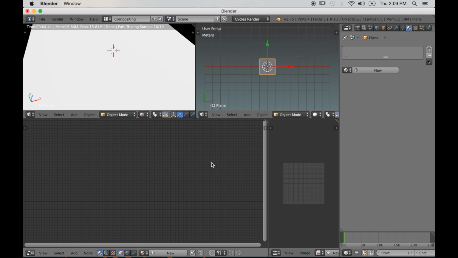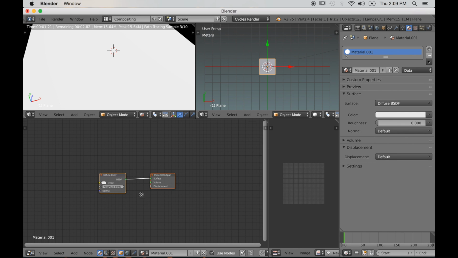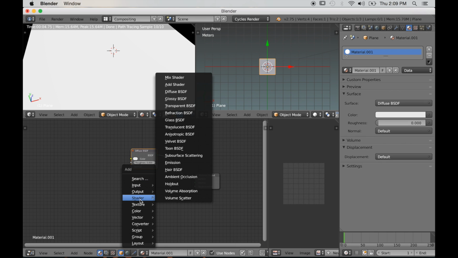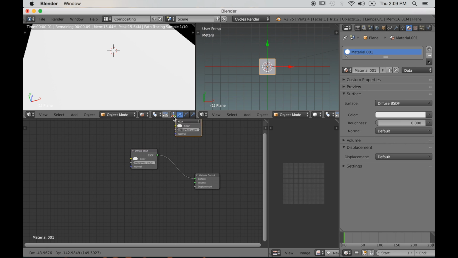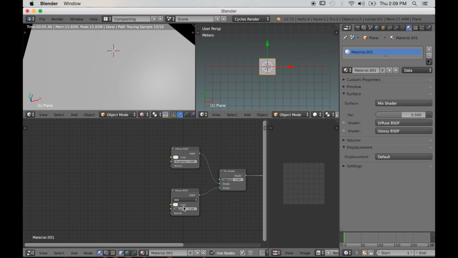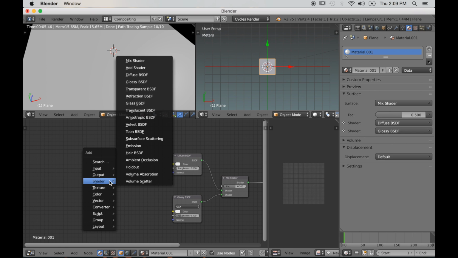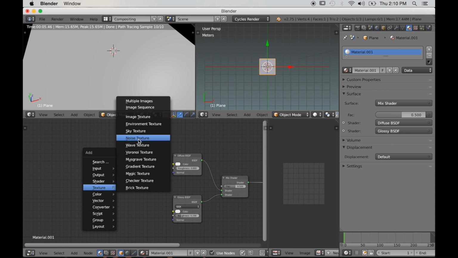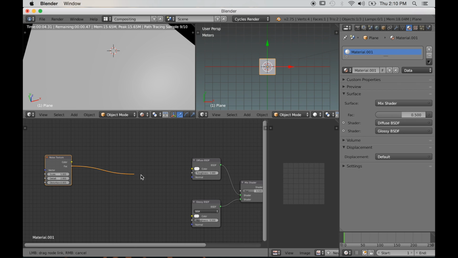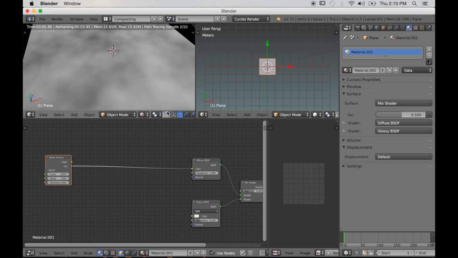So I can now give this plane a new material. And I'll type Shift A and add Glossy Shader. And then combine these two together. Now I'll type Shift A and choose Texture, Noise Texture. And then plug the factor into the color of the diffuse shader.